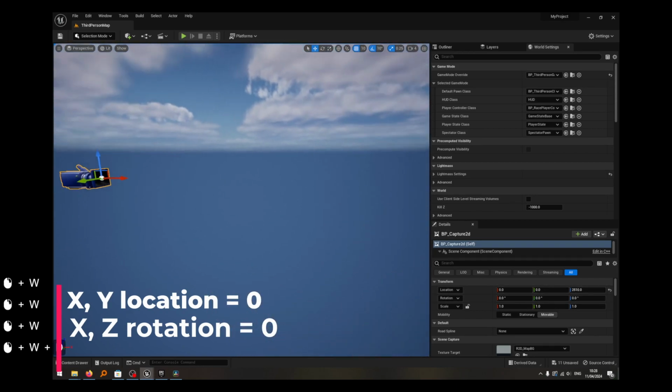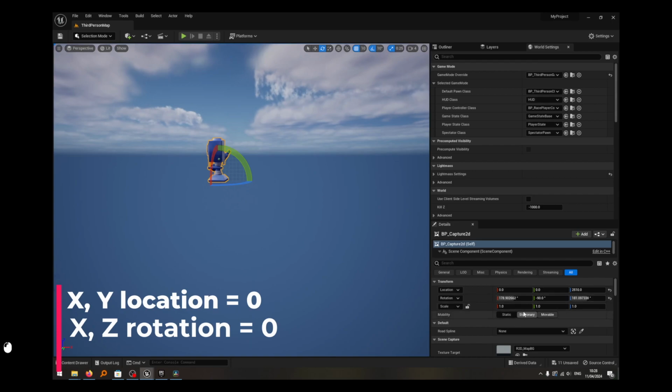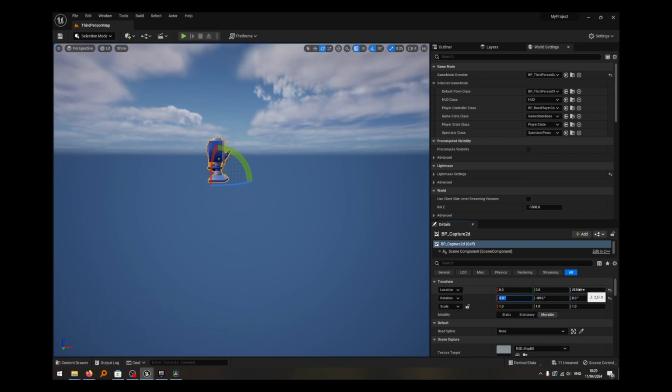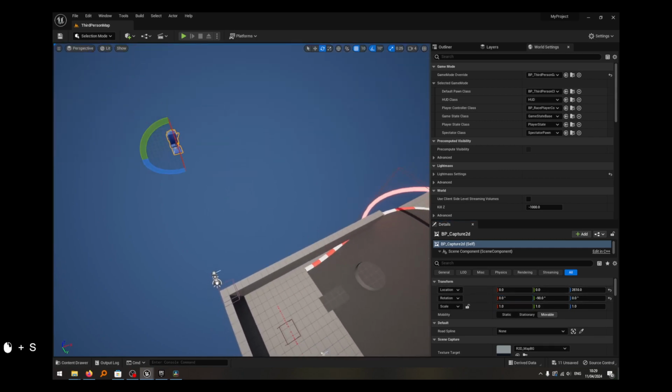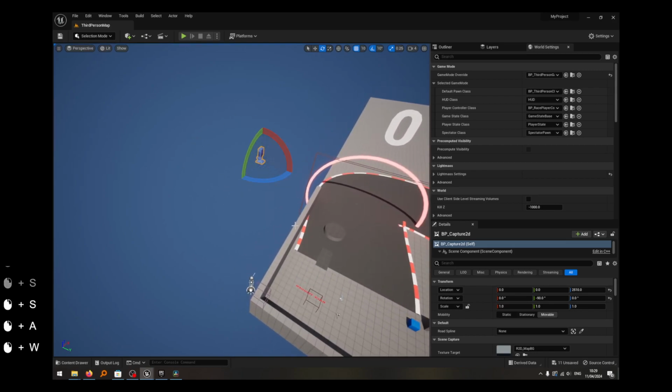The next thing you want to do is rotate it on the Y axis by 90 degrees. Remember, your X and Z should be 0. So I'm going to do 0, 0. Yeah, only Y can change to 90, and for your location, only Z can change. Now we're done placing the camera.